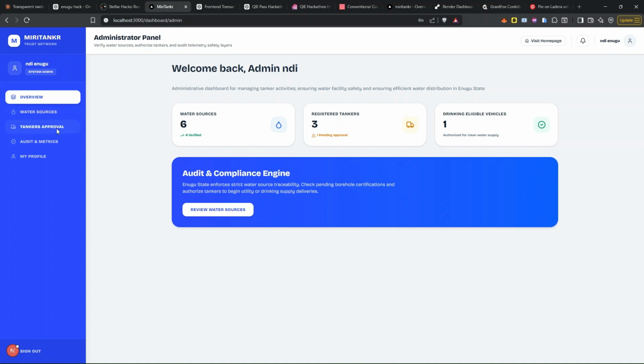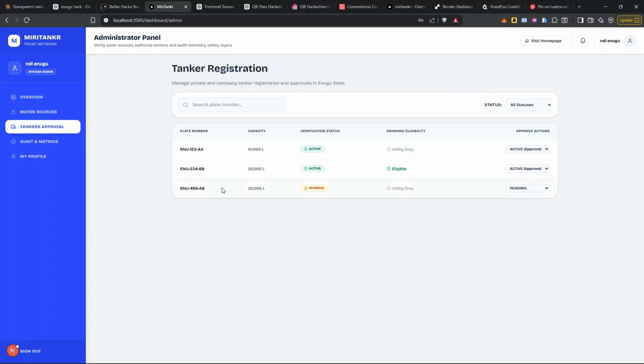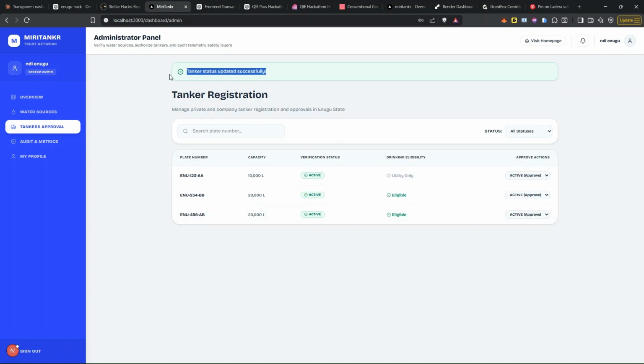So now let's move to the tanker approval. This is the tanker that I just registered now. Utility only. The admin goes through it and then decides to approve it. So now the tanker status is updated successfully.